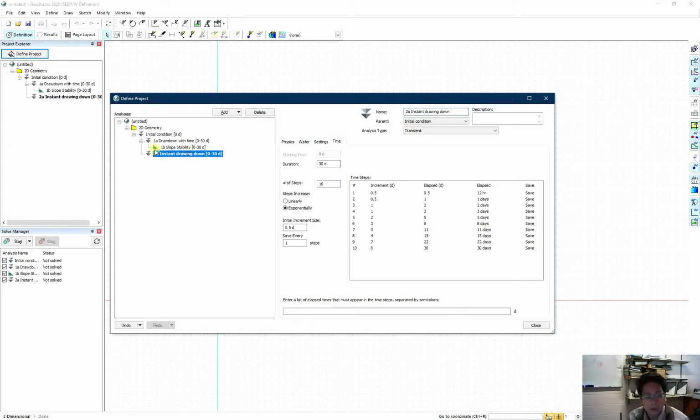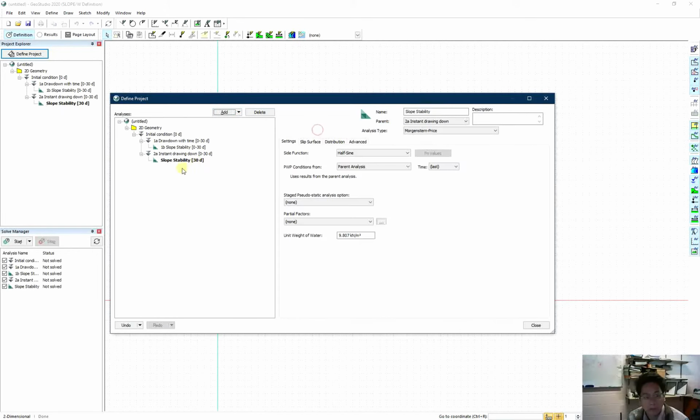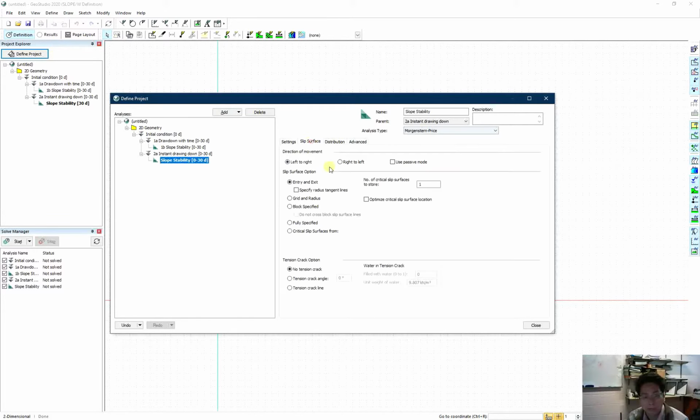Now I need to compare the effect, so I also need to add a slope analysis for limit equilibrium from all of the above. And as I told you, Morgenstern-Price is my favorite. Just click on right to left, so it will slide into the reservoir. And I think that is it for this part.